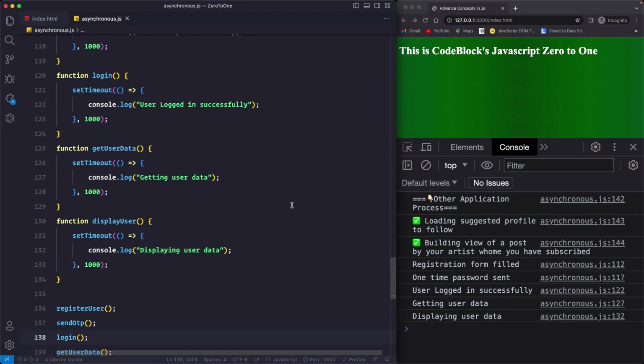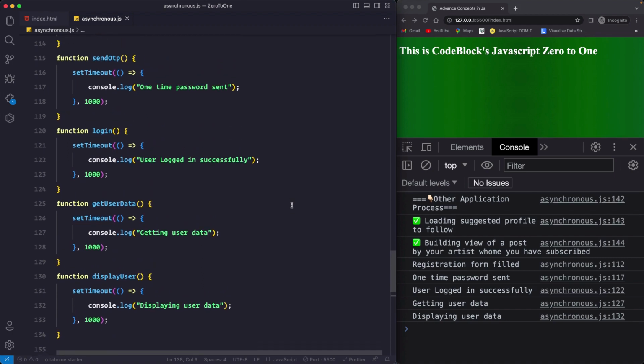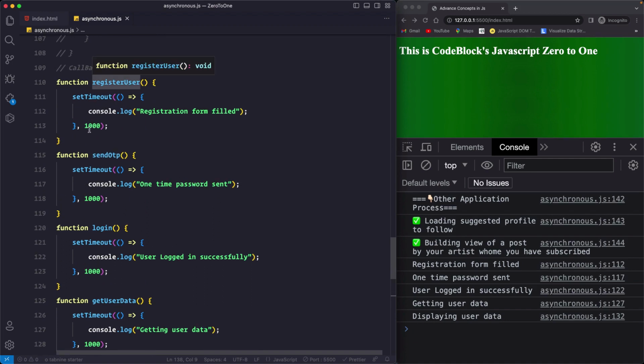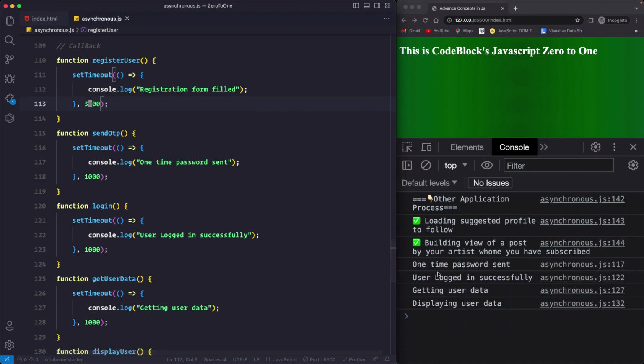Now this is a solution, but this is not the actual solution, because let's imagine that this send OTP function, or maybe this register user function, the form registration is again delayed. Let's say that this is delayed for 3 seconds. Now let's see what will happen. If I save this, you see one-time password sent, user logged in successfully, getting user data, displaying user data, and then registration form filled. This is absurd.